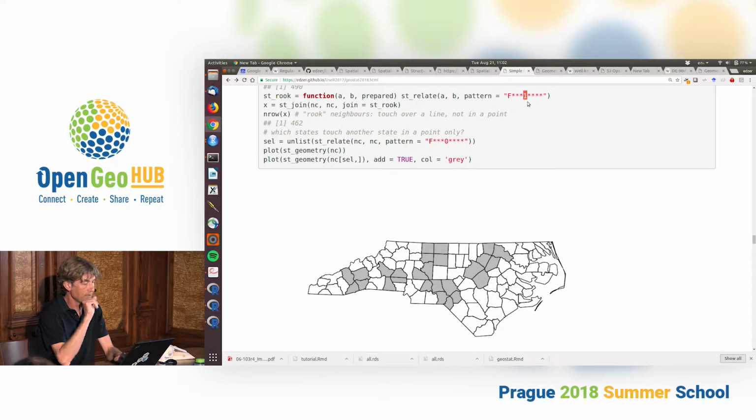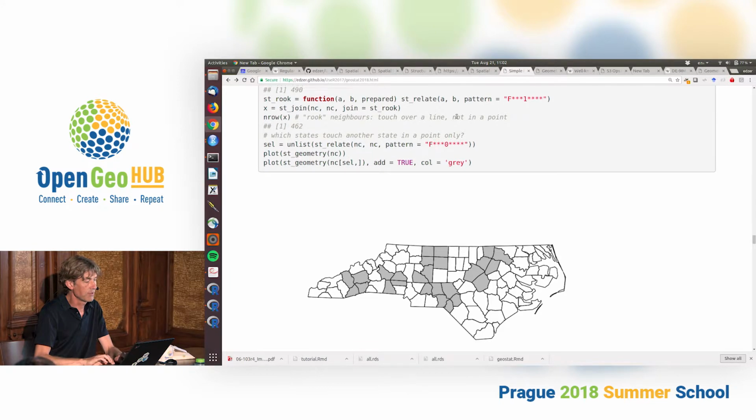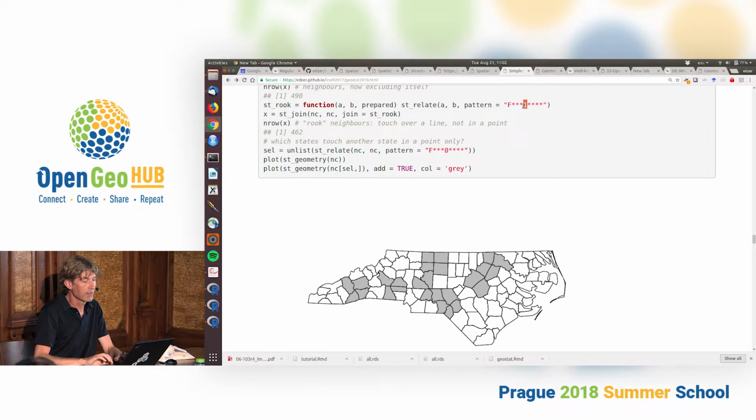It should be 0, right? Ah, that is why we have the 0 here. Yes. Okay, so the rook. So this is the rook pattern. Rook is the movement that a rook can do on a chessboard, going up or to the right. So if we have a checkerboard, the rook neighbors are the 4 neighbors: up, down, left, right.